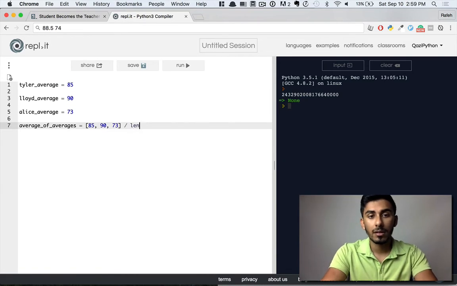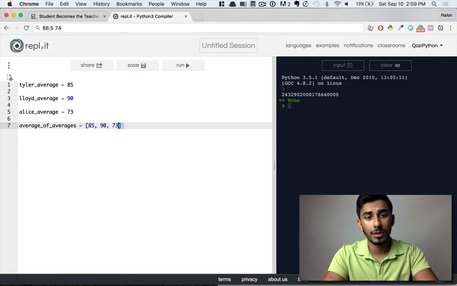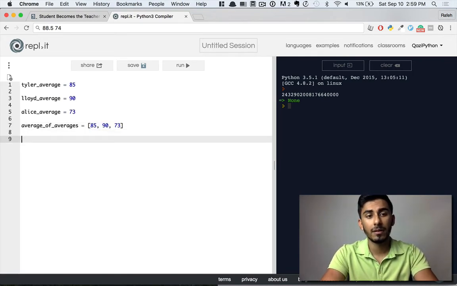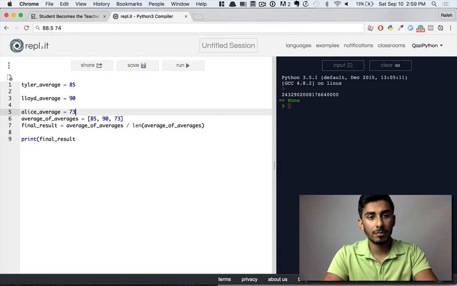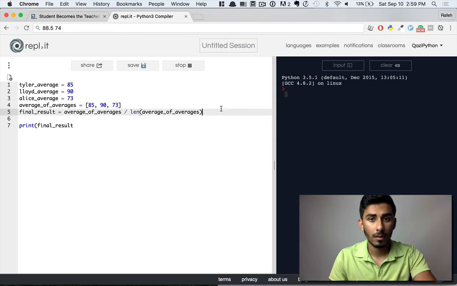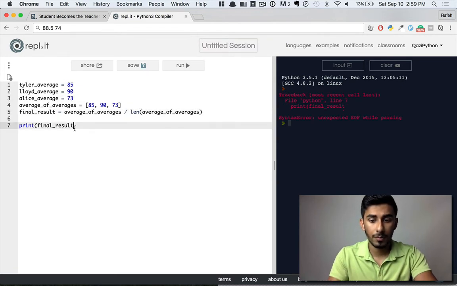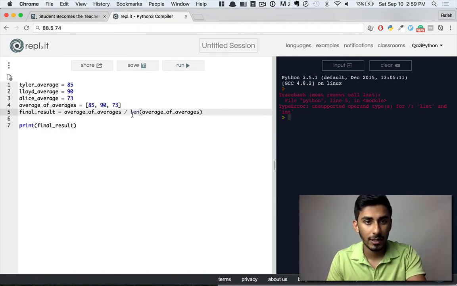Or the length. A better way to do it is we can create this, and then we can say average of averages divided by len of average of averages. This is your final result. And if I printed out that final result, I'm spacing it out just for no particular reason here. Whoops, gotta put the parentheses there and end it. That was weird, I just opened the parentheses and never really ended it.